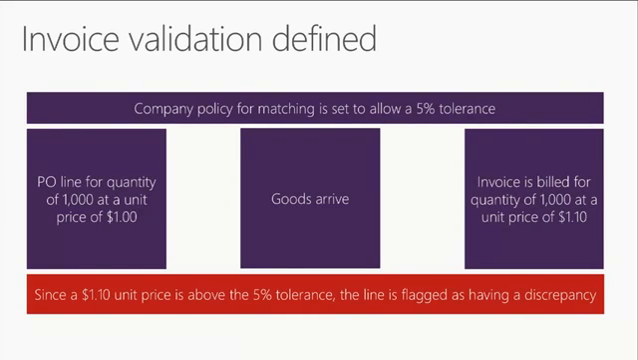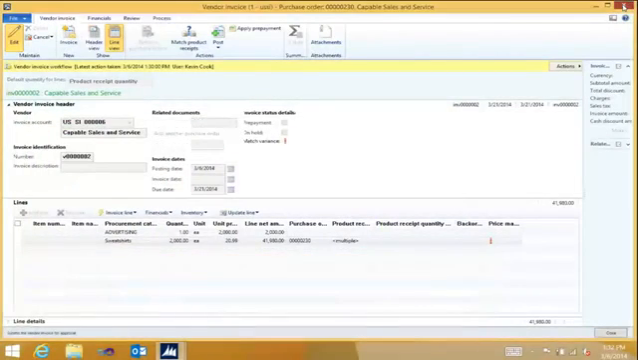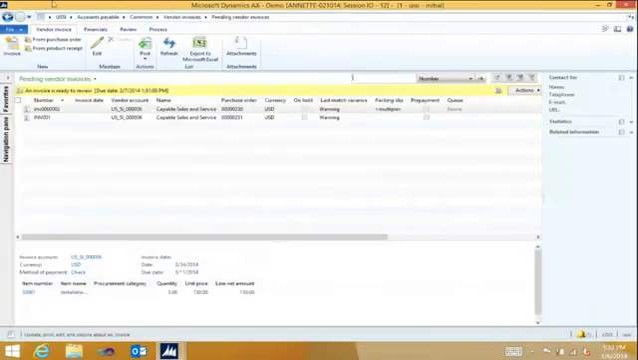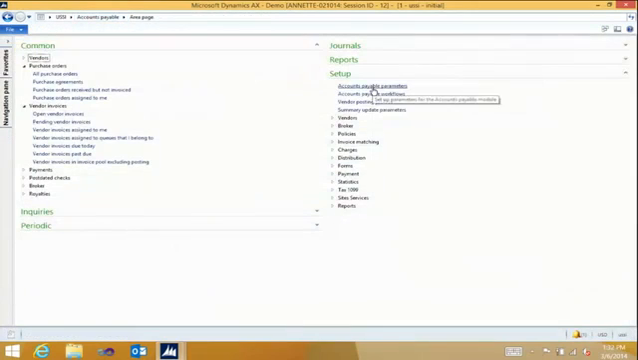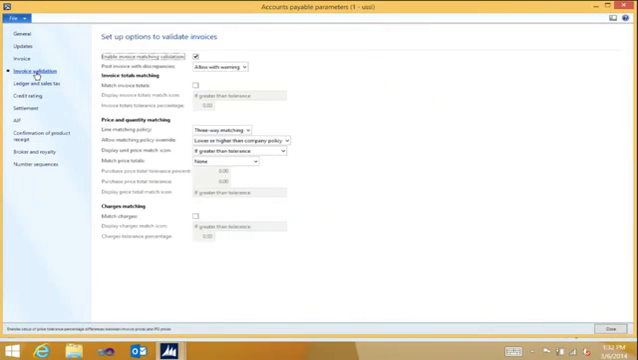So let's take a look at this setup here. I'll close my vendor invoice, and I want to take you into the setup area. Accounts payable parameters is where you enable invoice matching. It's that top checkbox there, and I know that's hard for you to see in the back. It's simply enable invoice matching. So it's per company that you enable it.